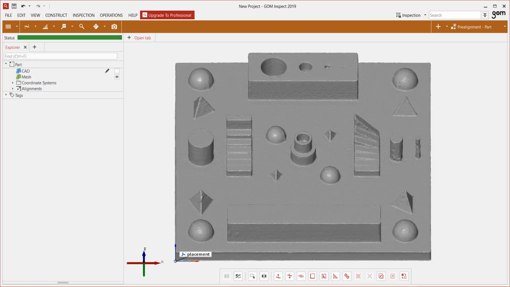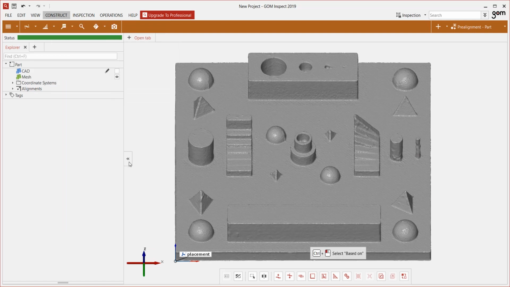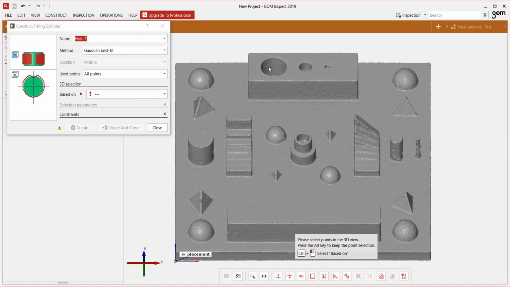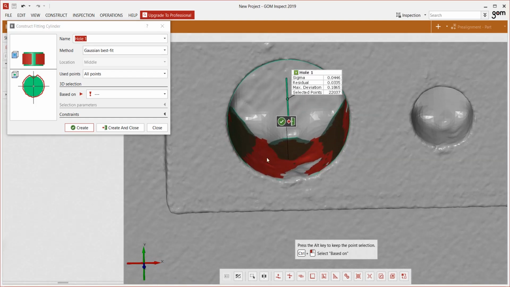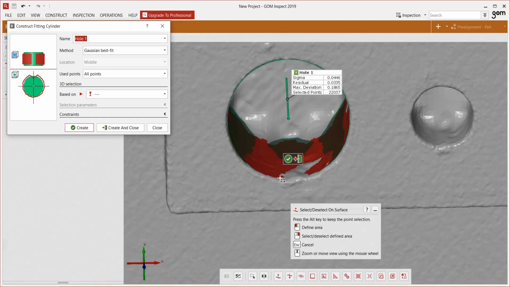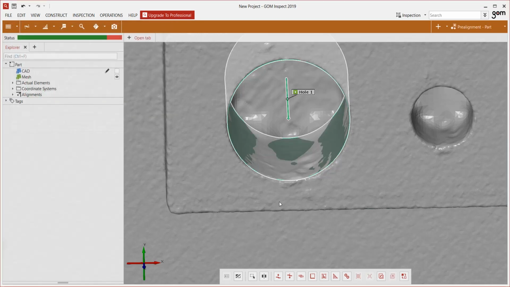For the position check, both the cylinder, which represents the hole, and the datum system are required. First, the hole is constructed as a cylinder. A manual selection is necessary once more, since not all surfaces were selected automatically. We give it the name hole 1 and we create and close it.